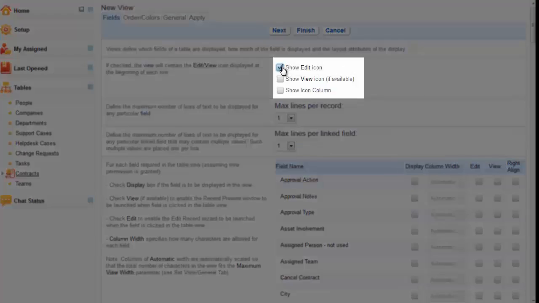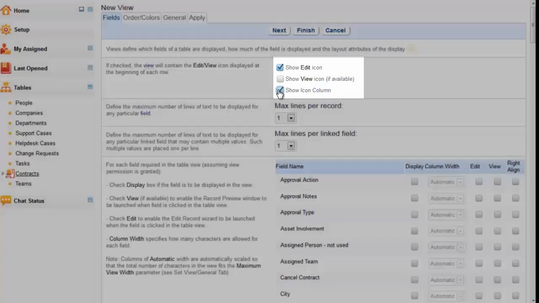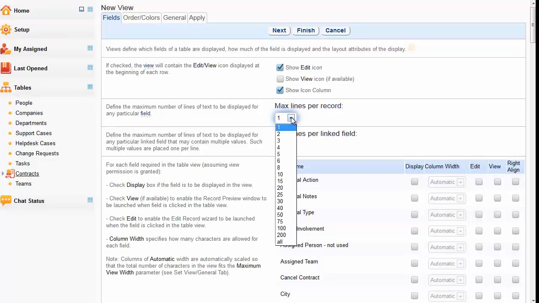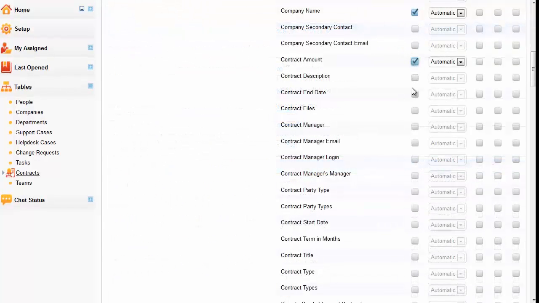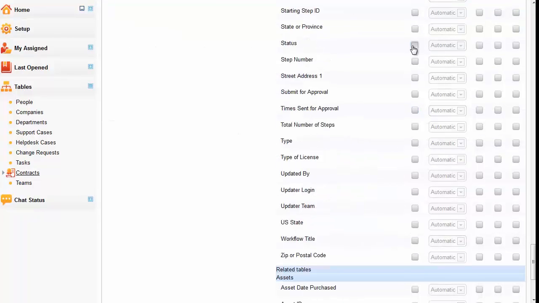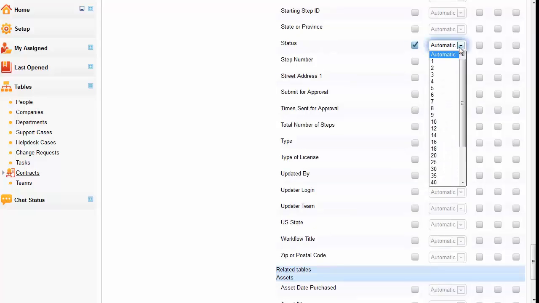First, choose which icons to show next to each record. Then choose how many lines to show per record and the fields that you want to see. Let's suppose for contracts we want to see the contract title, company, contract manager, status, ID, contract amount, and contract end date. Let's choose the fields from the list.